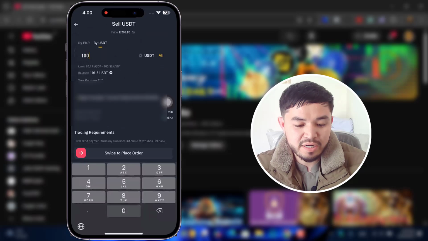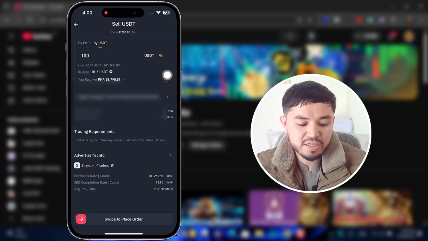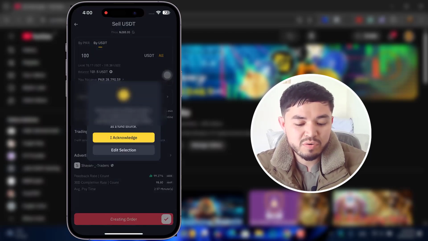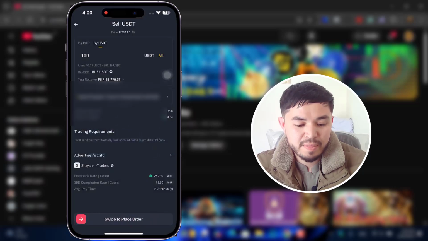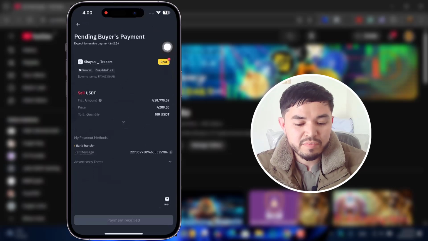Again I will enter 100 USDT here. Now guys, you can see the 100 USDT converting to this much PKR. Bank transfer is also selected. So simply I will swipe to place the order here and click on I acknowledge. Here guys, I am waiting for the buyers.